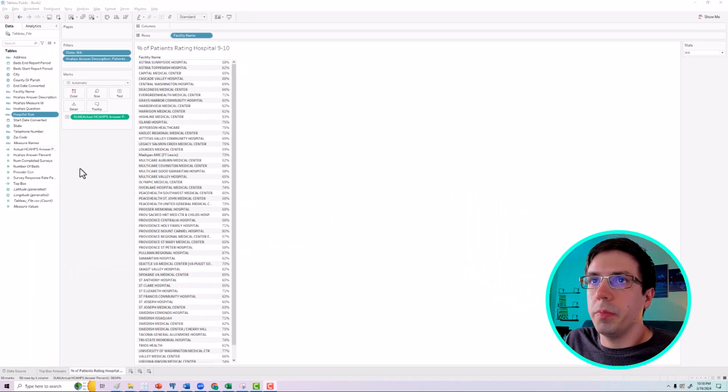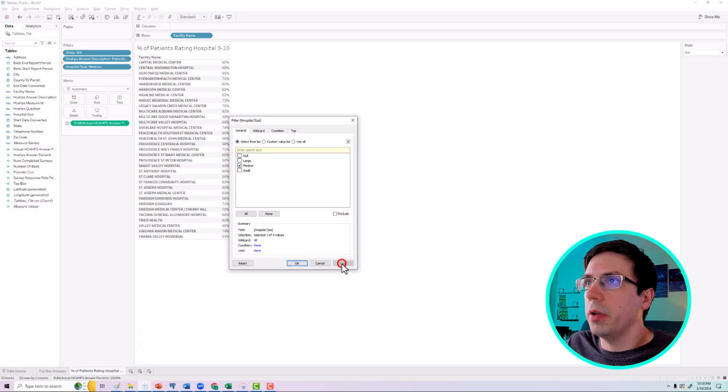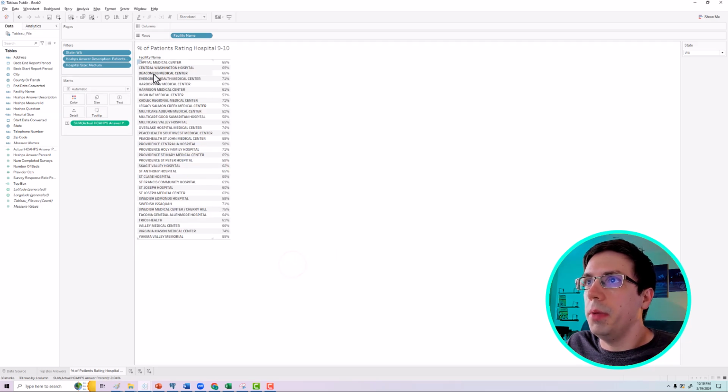Now I'm going to take the hospital size that we just created and drag that to filters, and I'm going to look at the medium size hospital. So I'll hit apply, and here are the medium hospitals in Washington state. This combination of state and hospital size is going to form our cohort that we're going to use to compare one hospital to other hospitals.